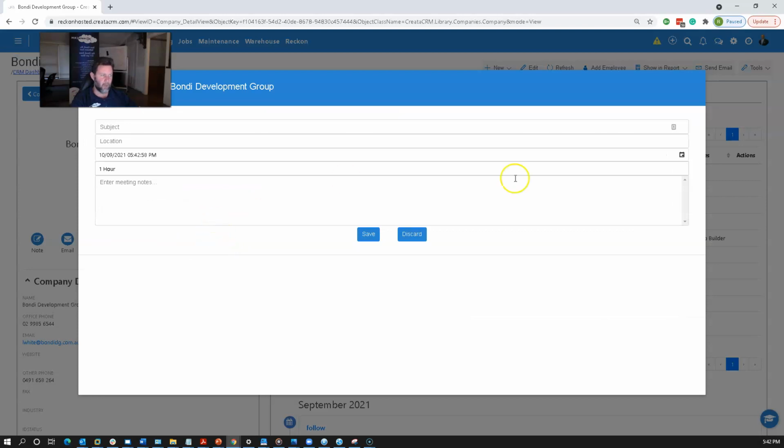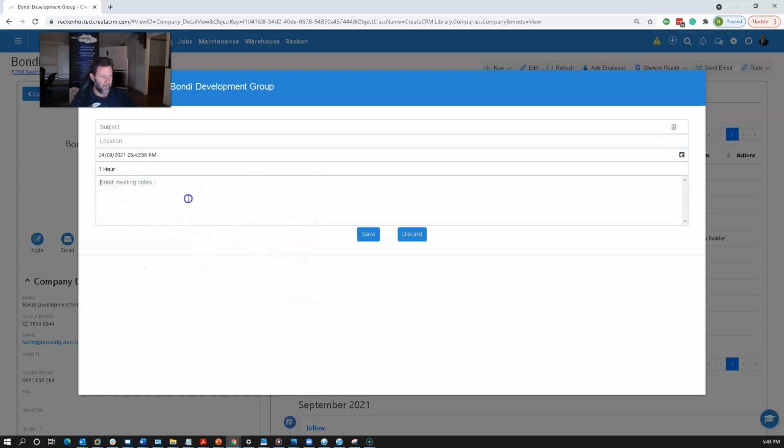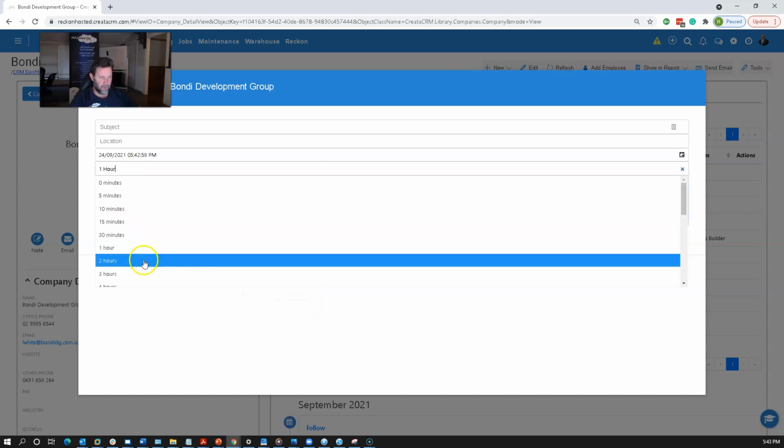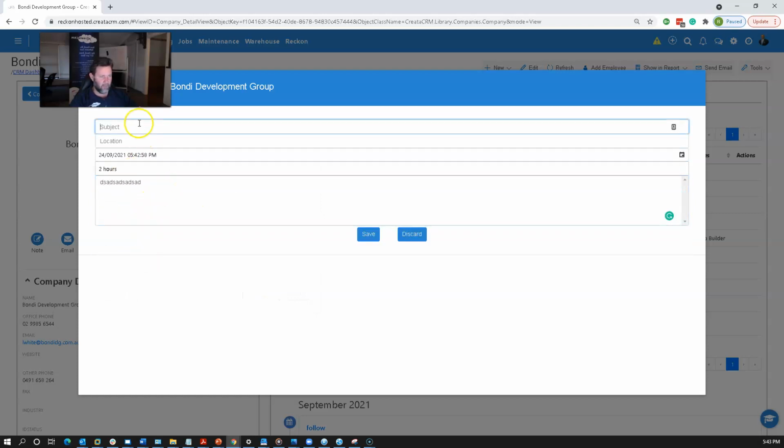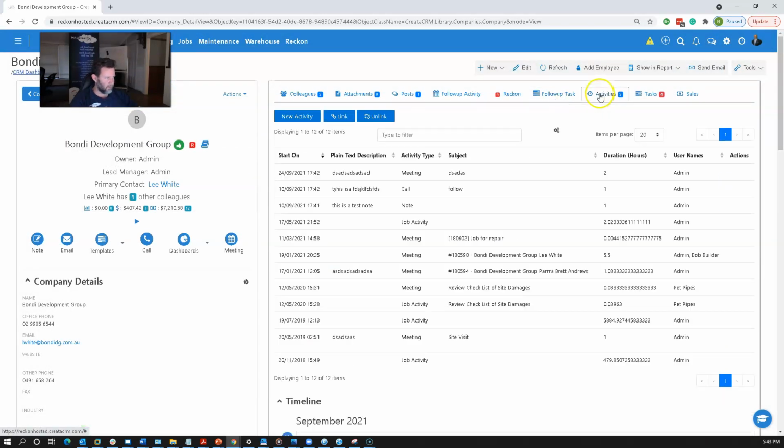You're going to have a meeting with someone. You can schedule it across. Really simple, 24th. Keeping it 1 hour, you can change it to 2 hours and put it across. That simple. Nothing complicated about that. And when you push it across, we're going to refresh that button. Meeting along here, 2 hours for the meeting. So that is how you make an activity type.